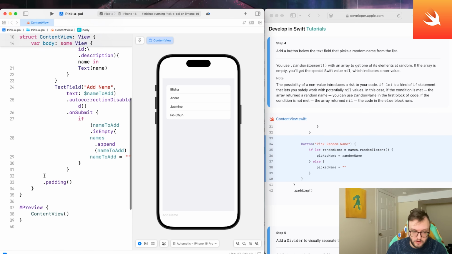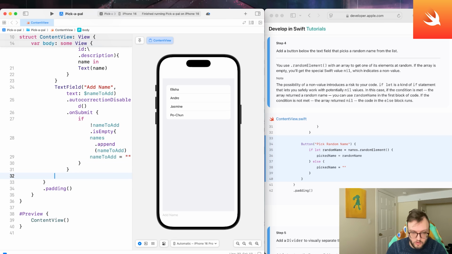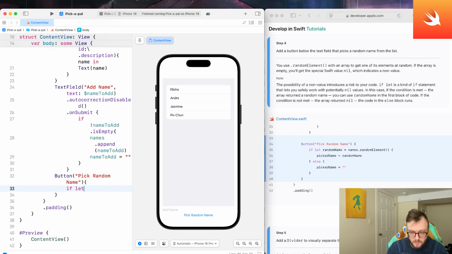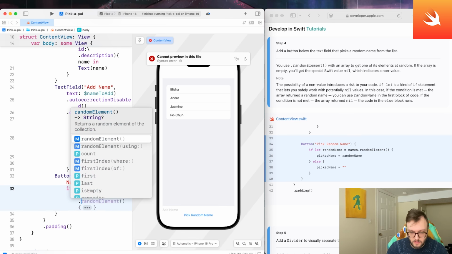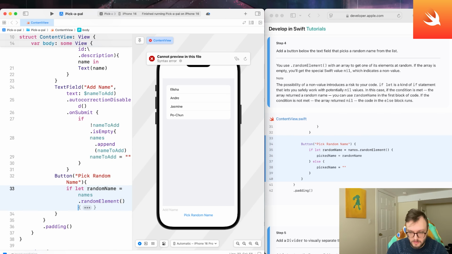So let's go below our text field and all of this here. We're going to go two below this. Button, "Pick Random Name," brace here. If let randomName equals names.randomElement, then add another brace here.